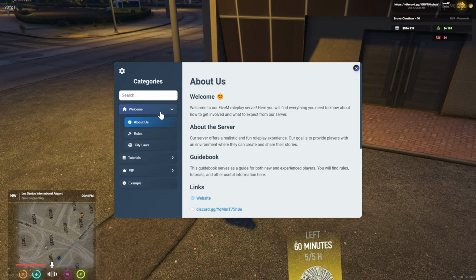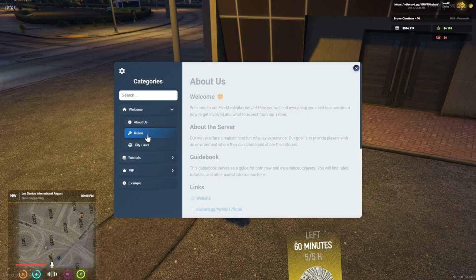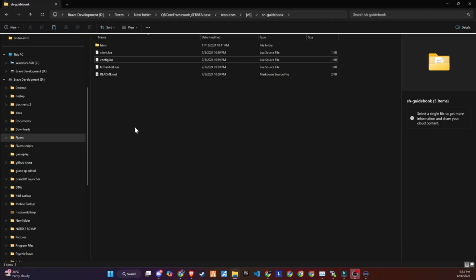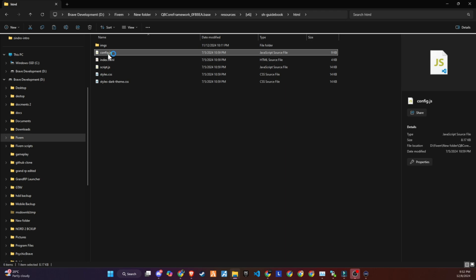Lastly, there's a links section, providing clickable links to the server's website and Discord channel, making it easy to stay connected with updates and engage with the community. What makes this guidebook even more powerful is its customizability. Through the configuration file, you can update descriptions and categories to keep the content fresh and relevant. Whether you're new or a seasoned player, this guidebook is here to enhance your experience and help you make the most of your time on the server.